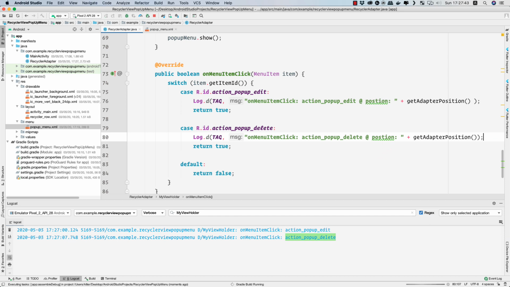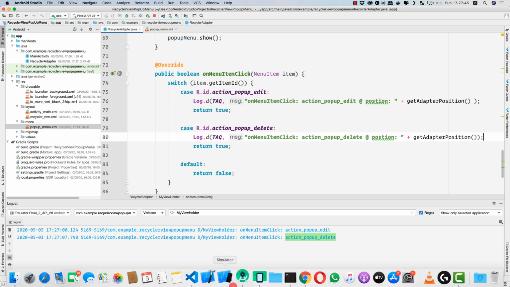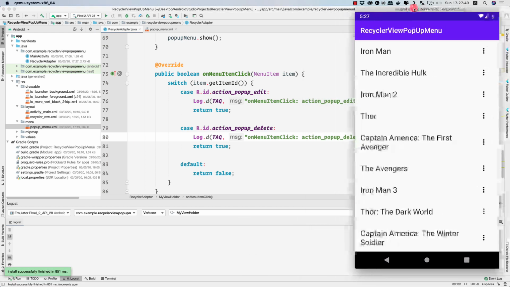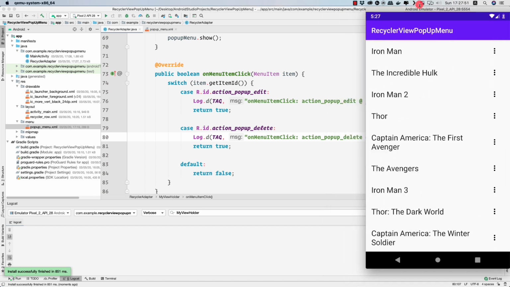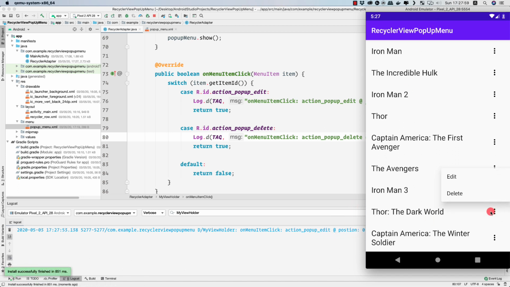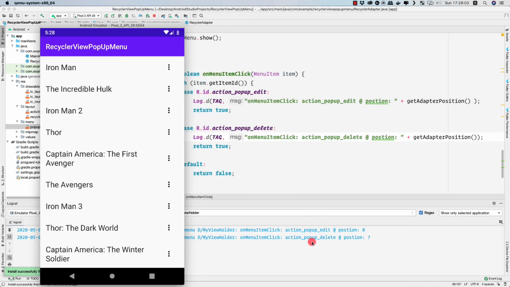So now let's run this application again, and let's open our emulator, and let me pull it to the side. Now let's click here and let's click on edit. We see that action popup edit happened at position 0. And now if we click here and click on delete, we see that we are getting action popup delete at position 7, and so on and so forth.